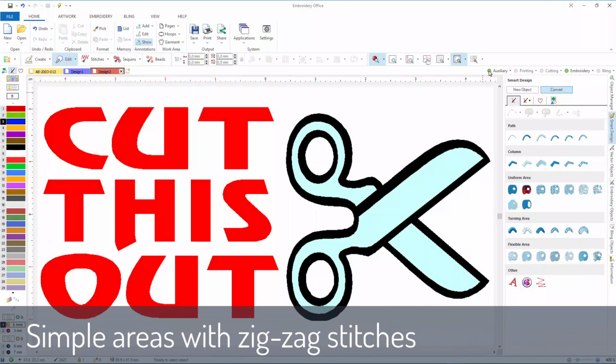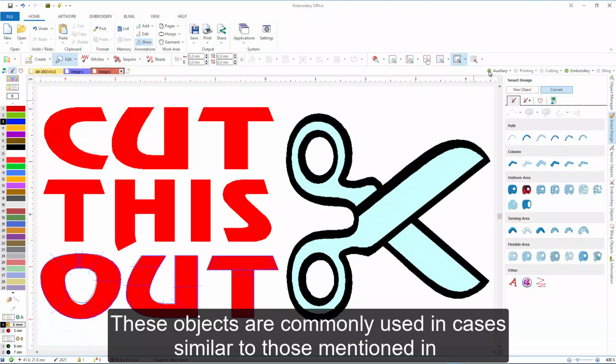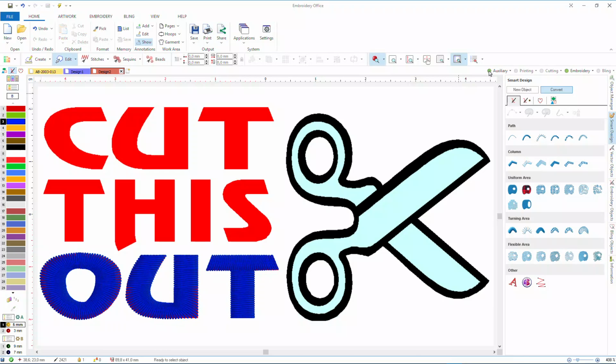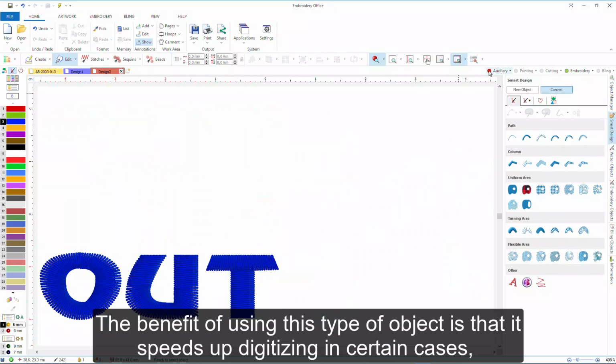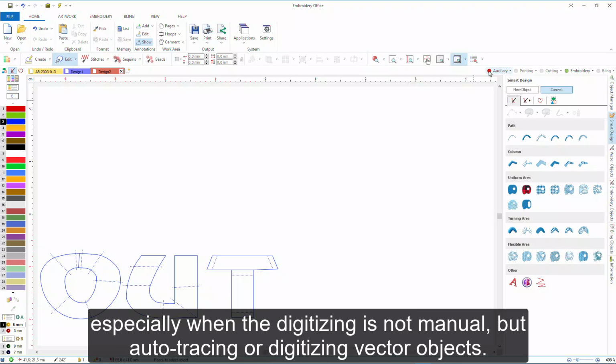Simple areas with zigzag stitches. These objects are commonly used in cases similar to those mentioned in column with zigzag stitches. The benefit of using this type of object is that it speeds up digitizing in certain cases, especially when the digitizing is not manual, but auto-tracing or digitizing vector objects.